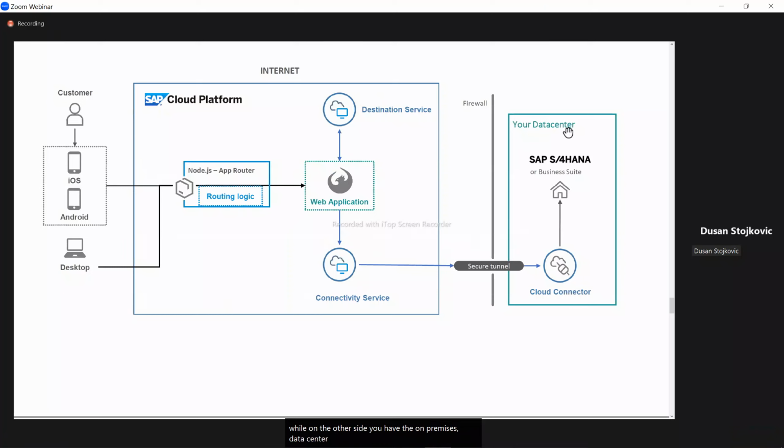Over here, it's like S/4HANA in this particular example, in the client's data center. And you need a cloud connector component over here. So that's, again, an SAP subcomponent that you install in your data center. And as you already see from this diagram, the way that BTP communicates to the on-premises data center is actually the communication between these two components, the connectivity service and the cloud connector.